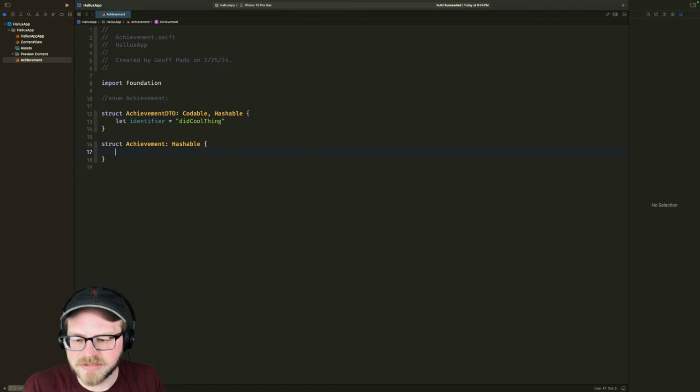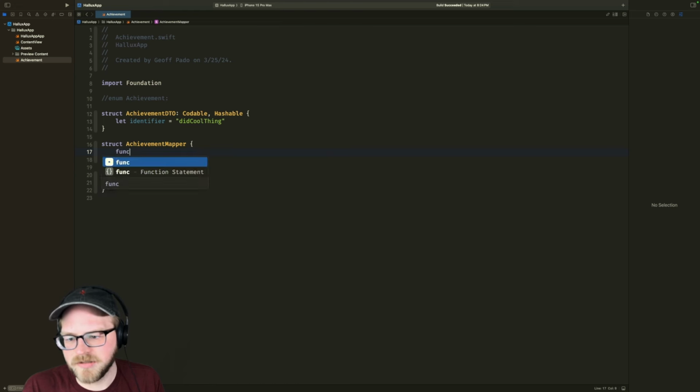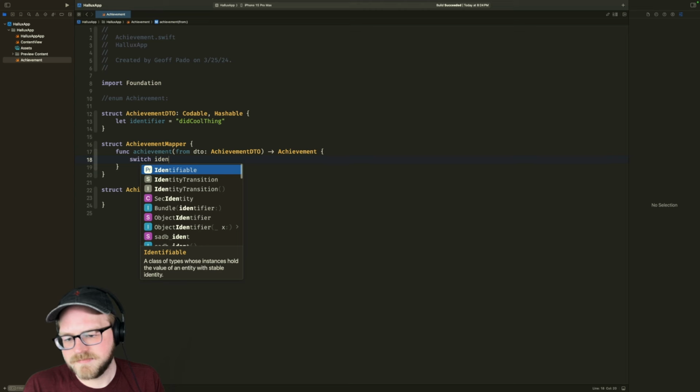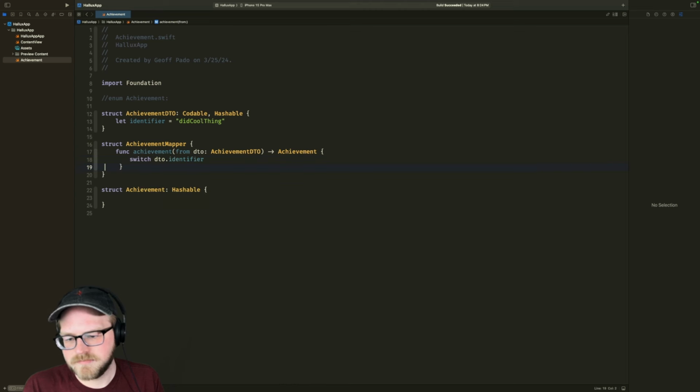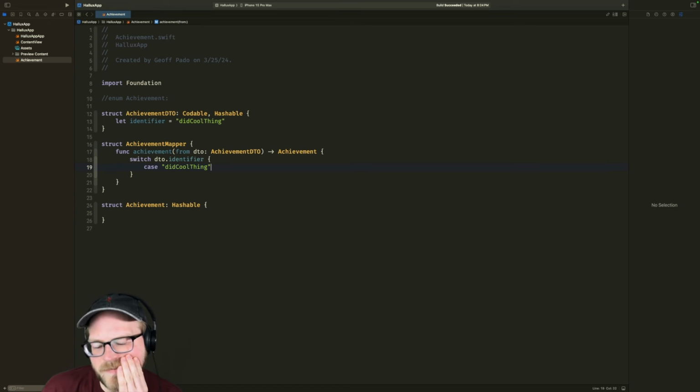But what I would do here is I would say you would want like an achievement mapper. And it's like func achievement from DTO, achievement DTO, achievement. And then you could do cases in here. I mean, yeah, this does feel a little bit fragile. But it still feels less fragile than relying on English strings.